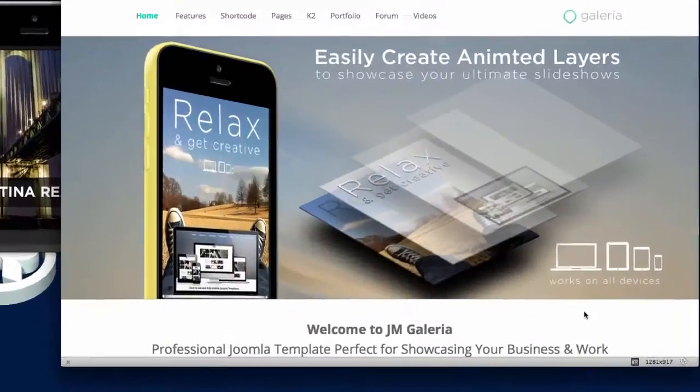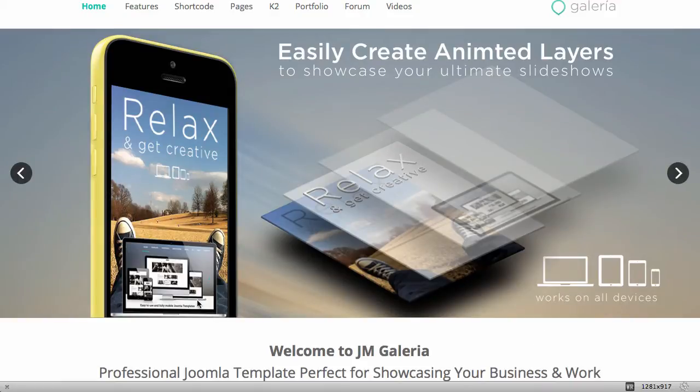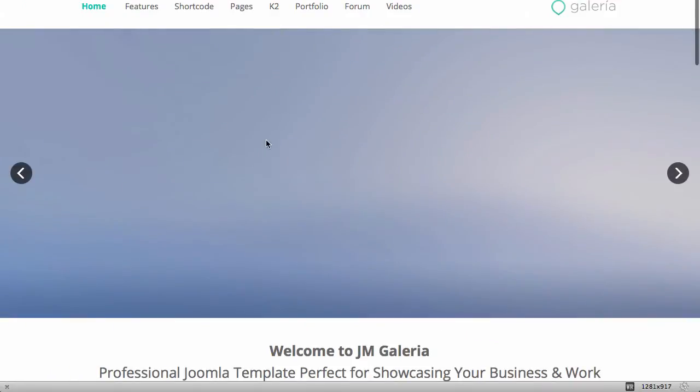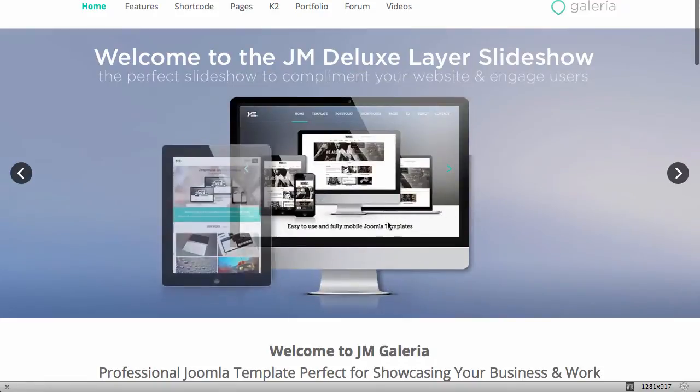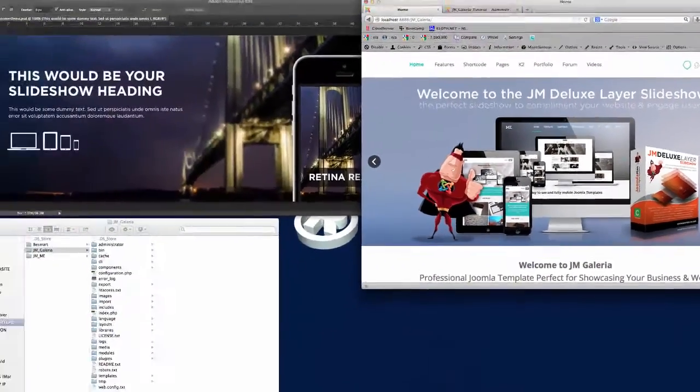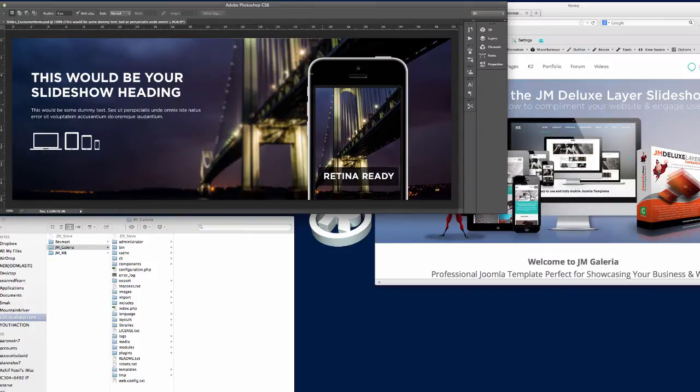Now in this part of the tutorial, I'm going to show you guys how to set up a new slideshow. So we've already got the demo content slideshow here, which you can see sliding away. What I'm going to do is create this slide here.